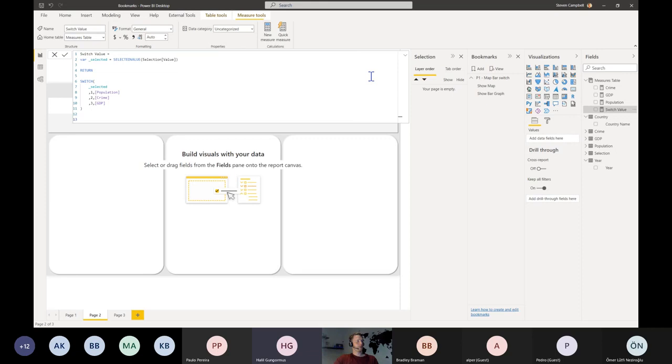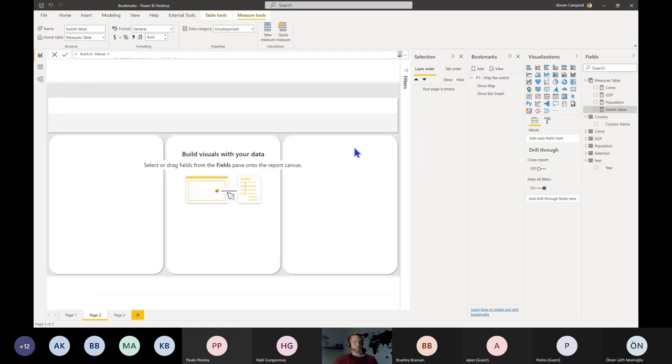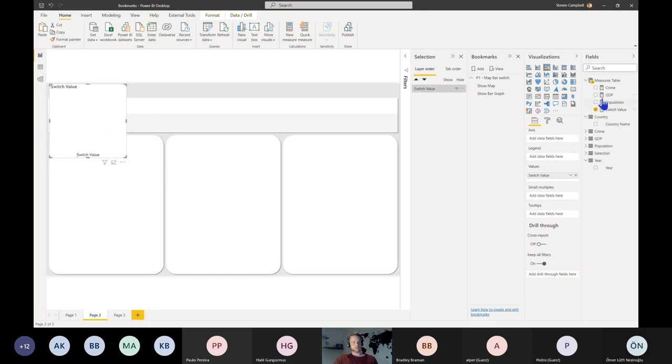Now my measure is just going to say whatever I select in that table, and it's looking at the number. So if it's number 1, show the population measure. Number 2, show the crime measure. Number 3, show the GDP measure. Quite simple. So if I add a bar graph, add my switch value, and let's put it against country.